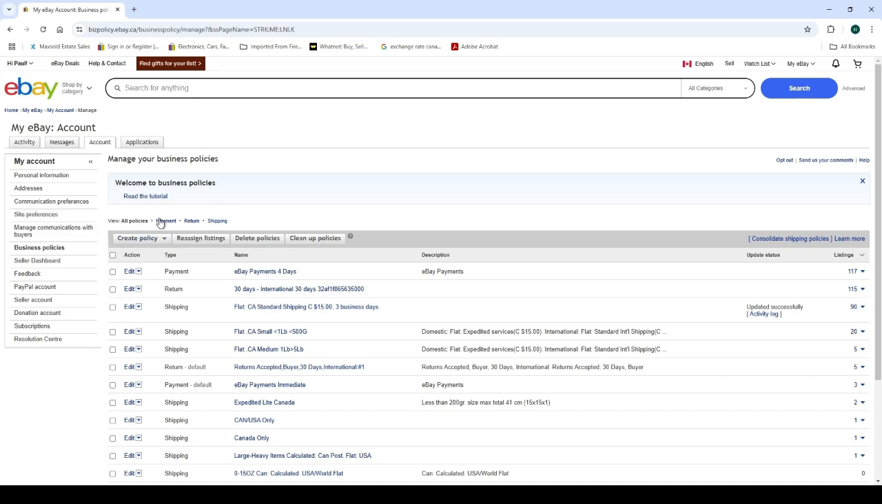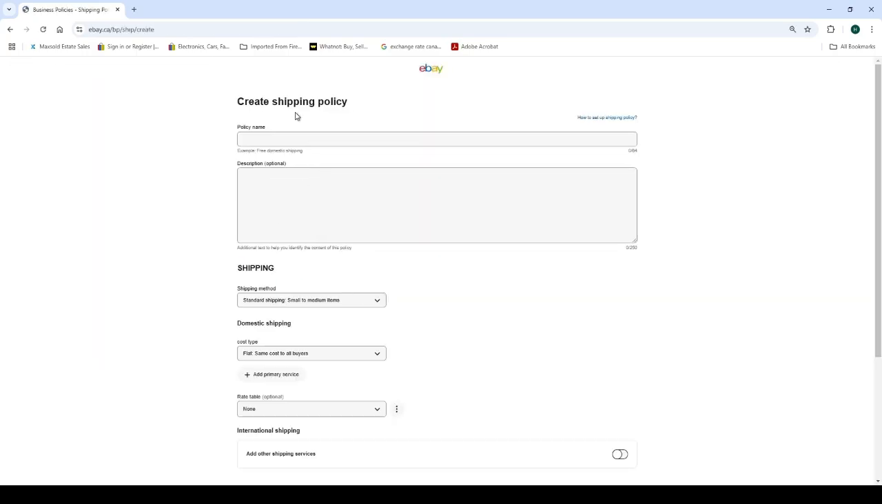So let's be very careful. You can have policies for payments, returns, and shipping. We're only going to worry about the shipping. So let's walk right in and create a new policy. We're going to create a new shipping policy, and this is going to be for ball caps, and let's say 0 to 340 grams. This is just a title so we know what we're doing.